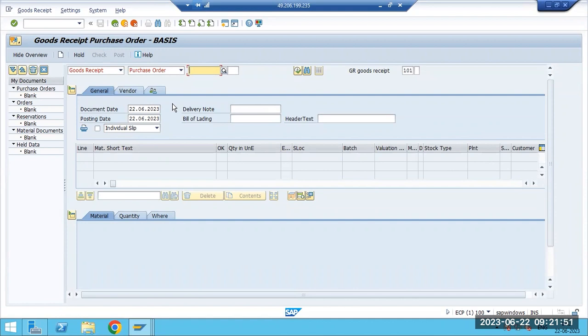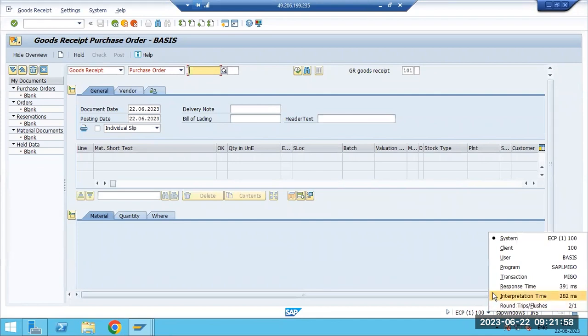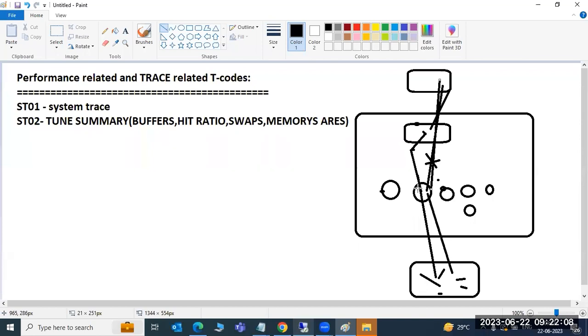For basis transactions that we normally use, we get an immediate response. So now we got the response, right? It took some time, maybe a response time of 391 milliseconds. Response time means it went to the buffers, there was no data, then it went to the database level. Here it checked the database tables and everything. Then the response was displayed here. While displaying the page, the data is stored into the buffer. Then it shows the results to you, right?